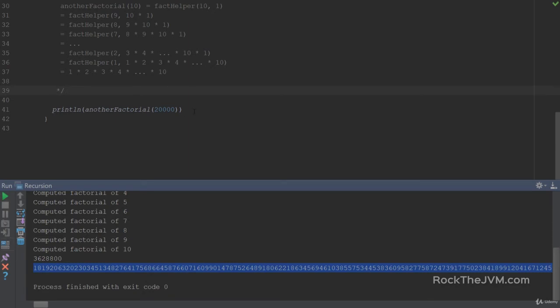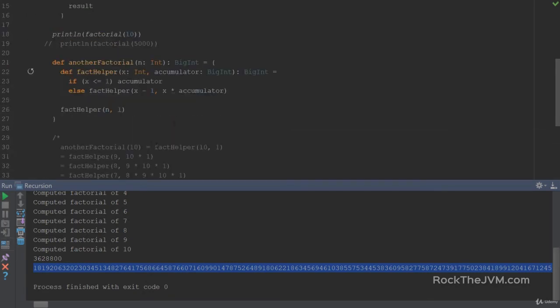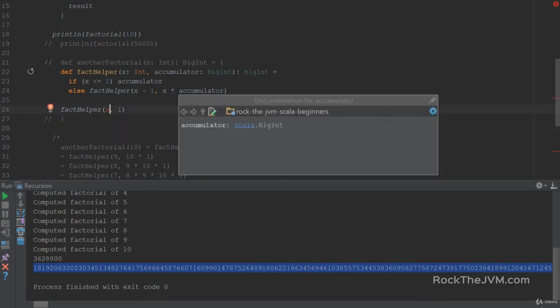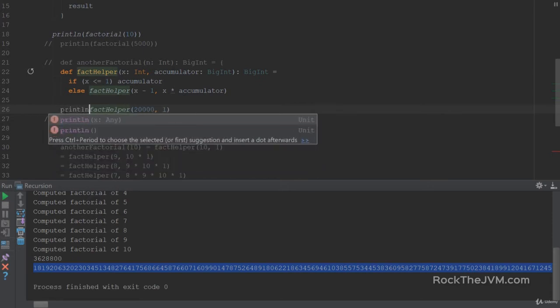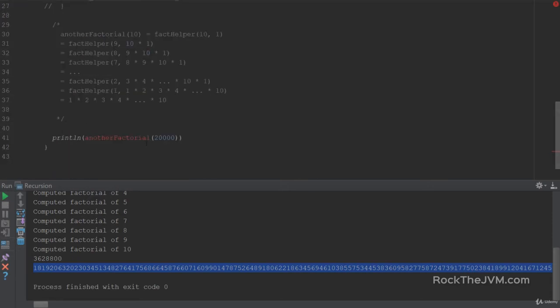Okay, so the question is, why doesn't this crash with a Stack Overflow, even though fact helper is also recursive? Don't let the fact that I put it as an auxiliary function fool you. It doesn't really matter. I can actually call fact helper on its own with 20,000 and it would still run fine. In fact, let me try that. So don't try this on your code. I'm just going to prove this to you. I run fact helper with 20,000 and 1, and just print this out and comment out the another factorial thing.